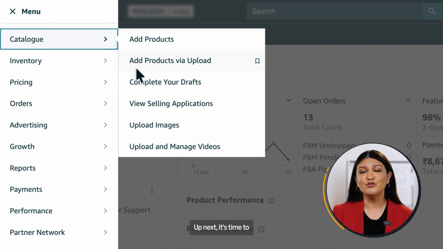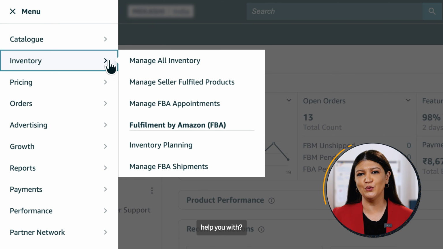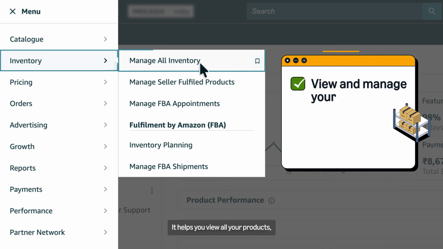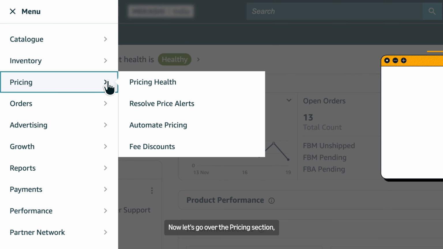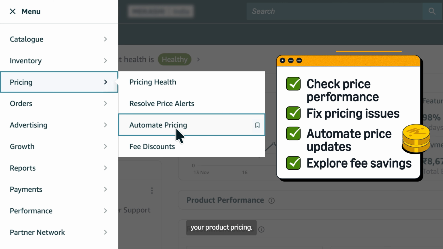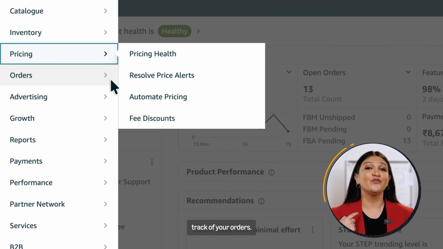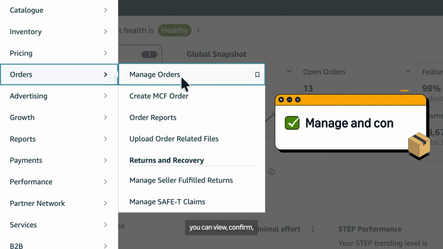Up next, it's time to look at the inventory section. So what does the inventory section help you with? It helps you view all your products, update quantities, and track low stock alerts. Now let's go over the pricing section, which helps you automate your product pricing. Let's move on to how to keep track of your orders. So now in the orders category, you can view, confirm, and manage customer orders.